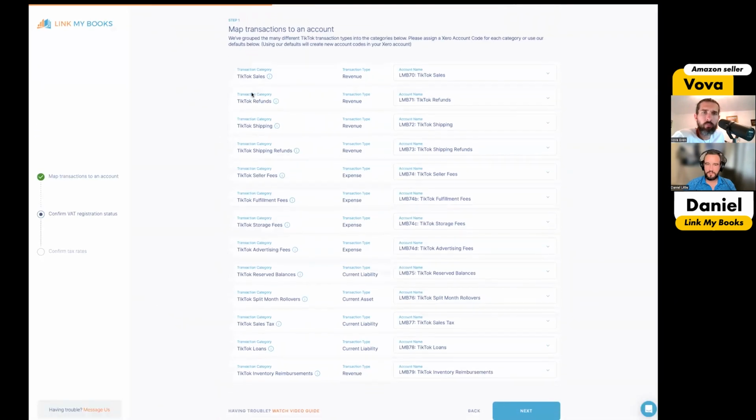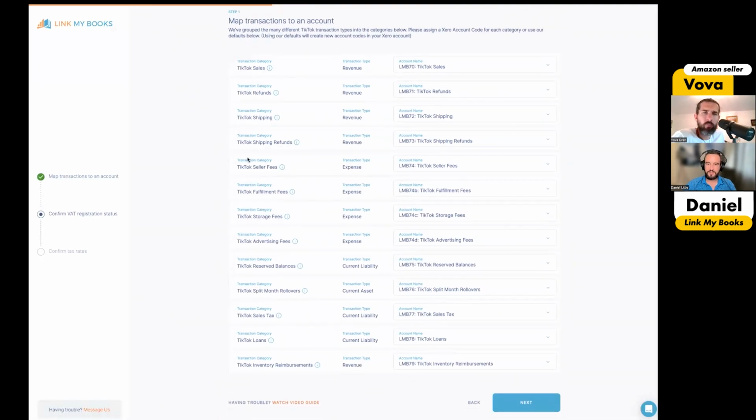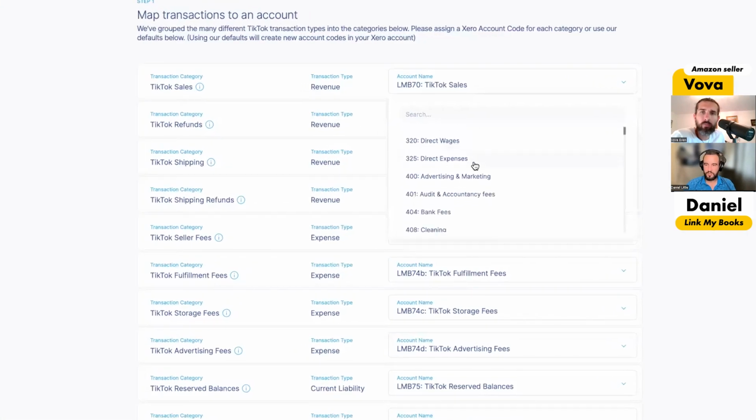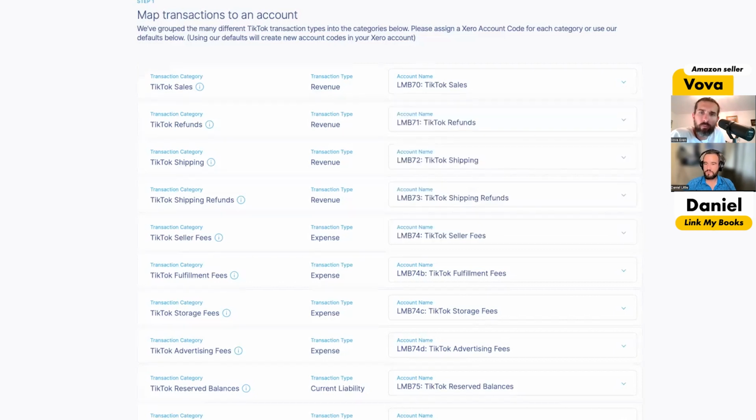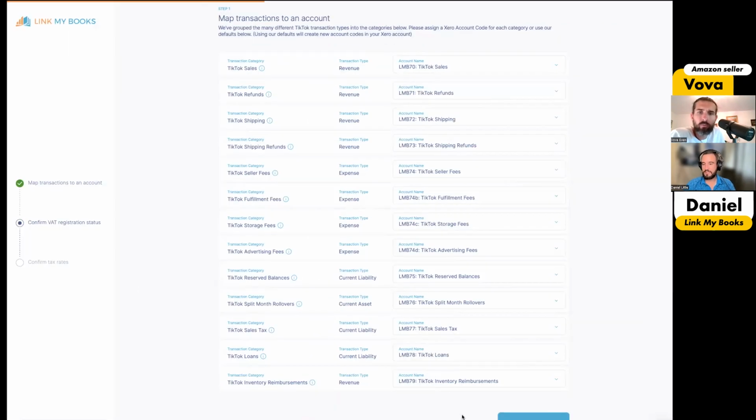And then it's going to say these are the different types of transactions that TikTok has. And so what we've done is we've categorized them into like revenue, expenses, etc. And these are a suggested set of accounts that we suggest you use as a chart of accounts. But if you've already been doing your TikTok accounting and you already have a chart of accounts for this, then we've actually pulled in your chart of accounts from Xero, and you can choose whichever accounts you want. Just for the purposes of this, I'm just going to accept our defaults.